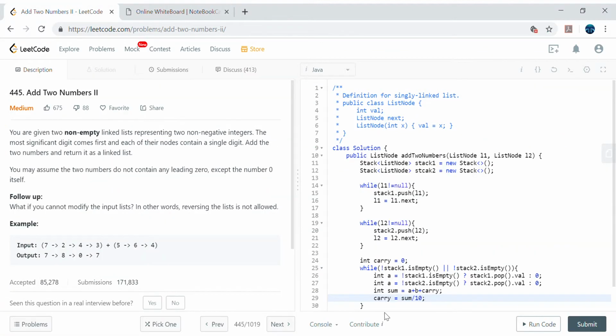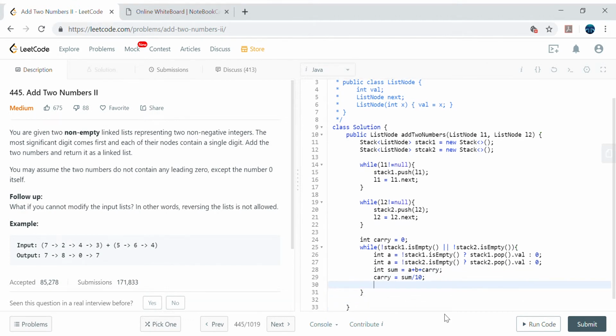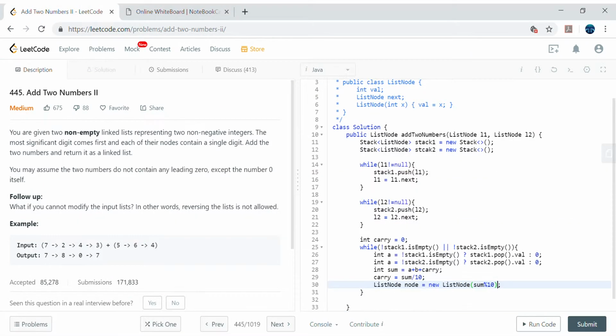All right, so let's go ahead and do that. So this is carry. Now let's go ahead and create this node. Why are we creating this node? At least we want to create our new node. So this would be sum mod 10. Why mod 10? Because let's say 5 and 5 is 10, and if we mod 10 then we will get the remainder 0, and that's what we want to store. Similarly 2 plus 1 is 3, and carry is 1, so 4. 4 mod 10, the remainder itself is 4, right?